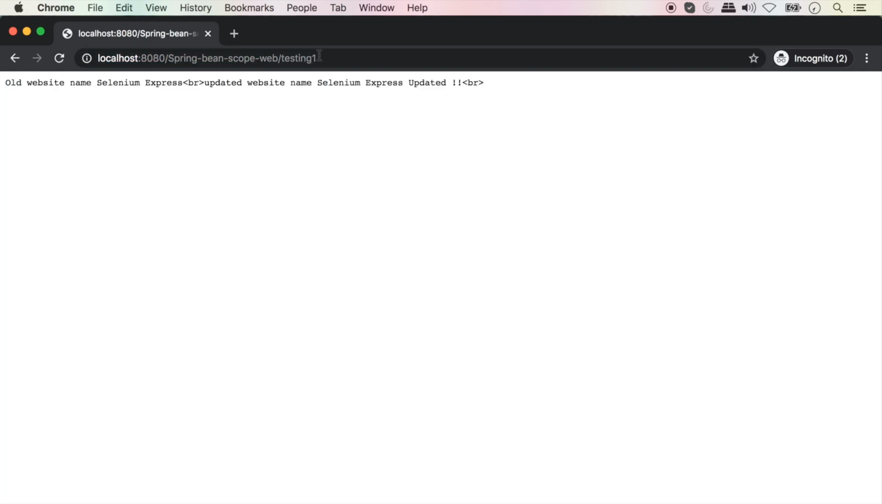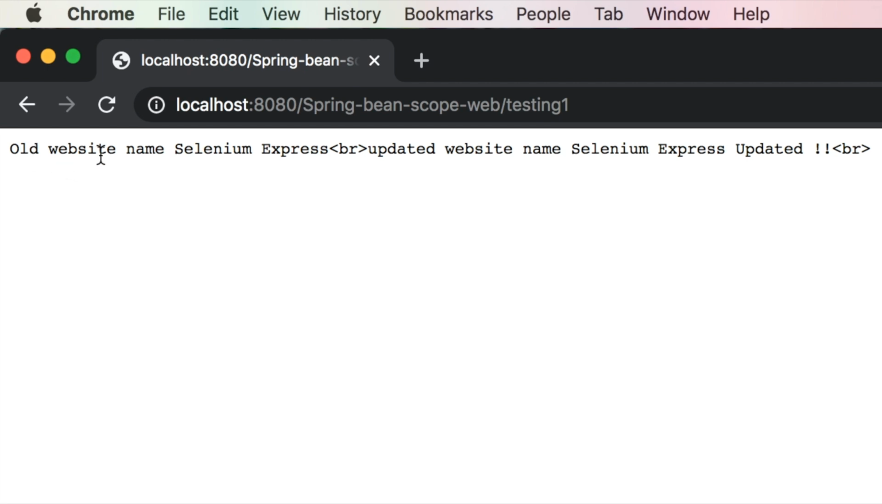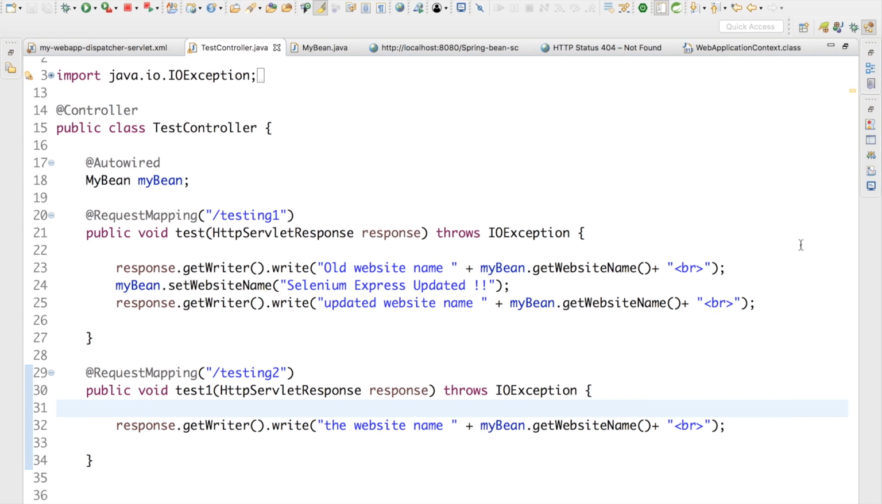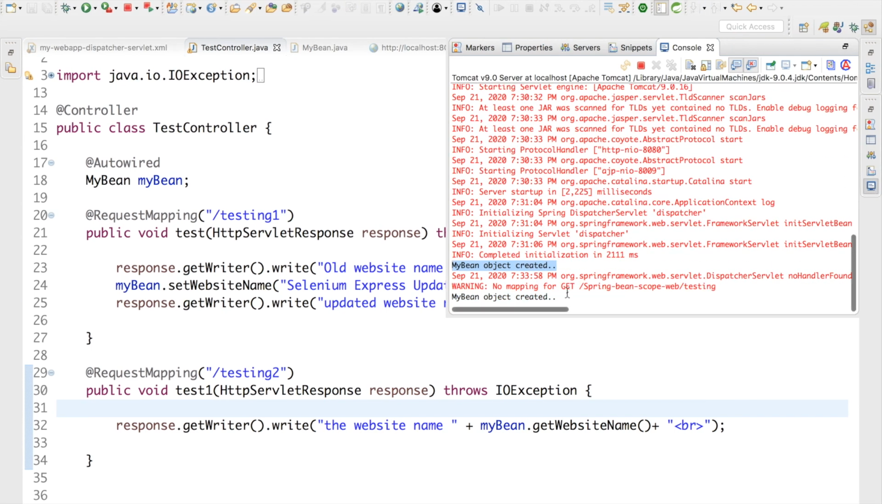Let me say testing1, enter. You can see the old website name is Selenium Express, and the website name right now is updated to Selenium Express updated. And if I go to my STS, you can see there should now be a new object created.